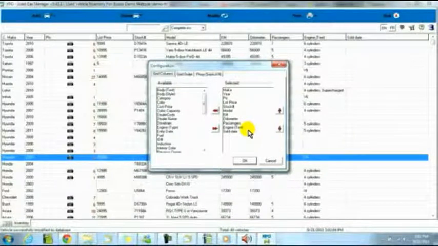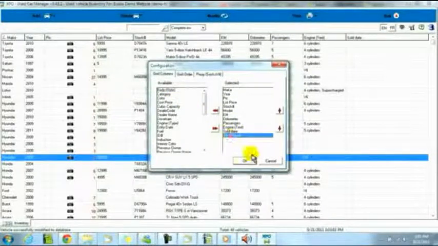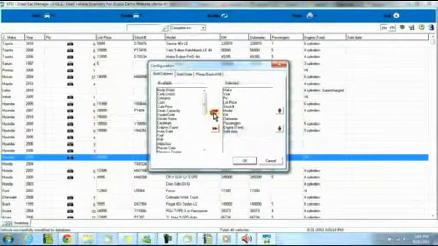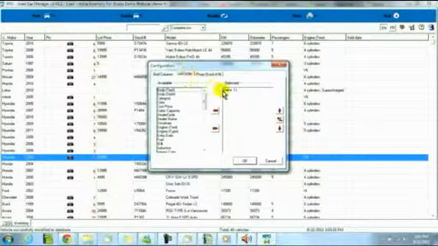In order to add columns, simply click on the desired option from the left-hand side, and then click on the right arrow. The column will be added to your selected columns. Similarly, to remove a column, simply click on it from the right-hand side and then click the left-hand arrow. The column will be removed from your selected columns. In your selected column, you may also change the order of your selected information by pressing the up and down arrows.